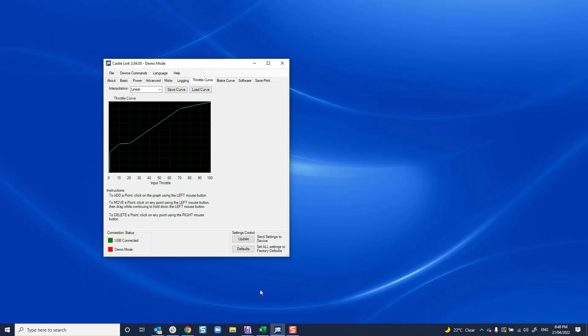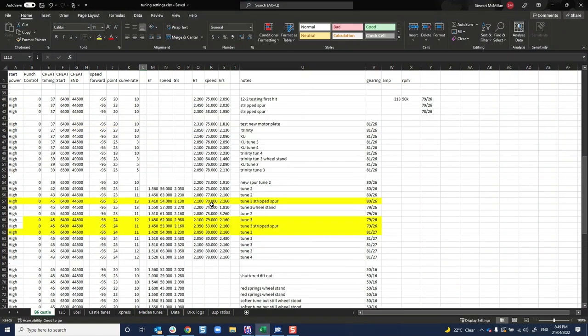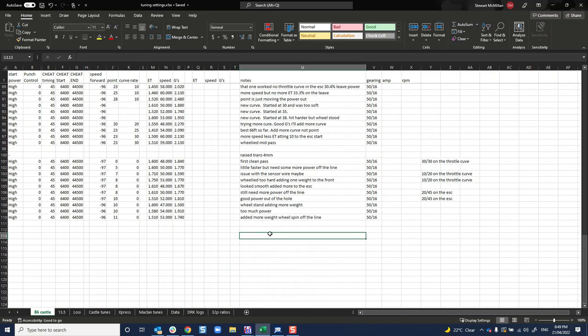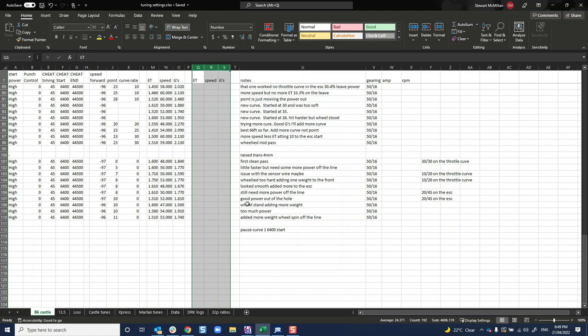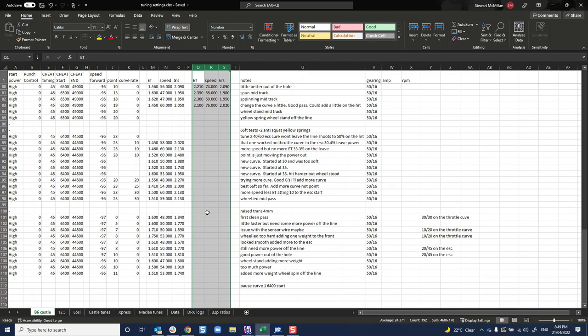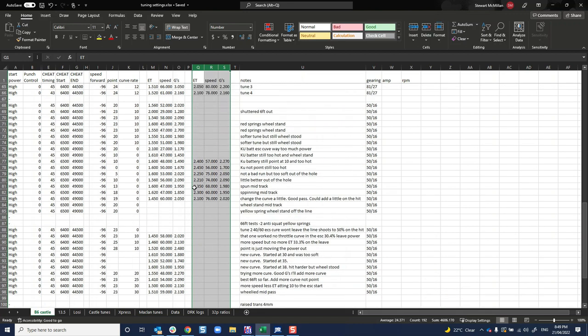Pretty much when I do all my testing, I keep a log. So here's an Excel spreadsheet of all the runs that I've done. I can start adding notes in here to say it was curve one, 6400 start on the cheat, and I list my gearing. Then here are my radio settings, my forward speed, my point, and my curve rate. I have two GNSs running: this is my 66 foot GNS, and this is my 132 foot GNS. You can see in my last two test sessions, I haven't even run 132 because there's no point.